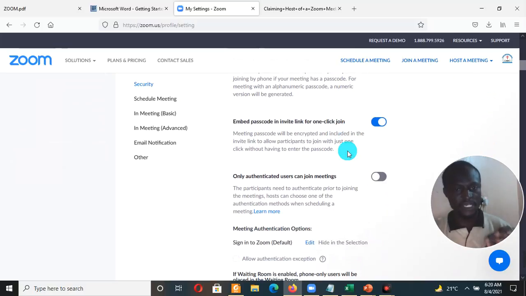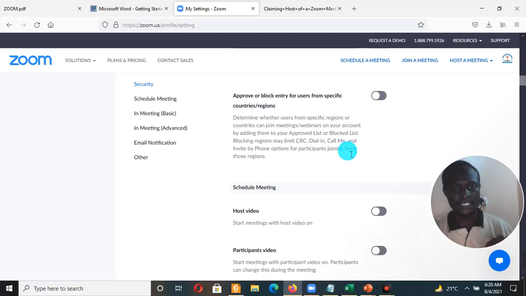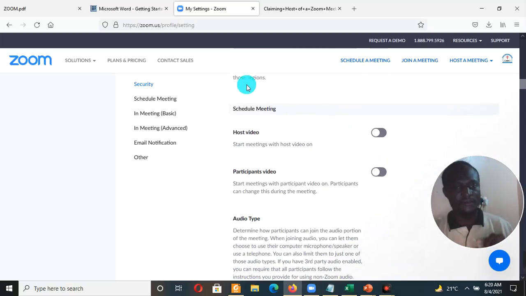I'm going to just be talking about the key settings that we were talking about yesterday. The video, you turn off by default. The participants can turn it on later when they are ready to be seen.